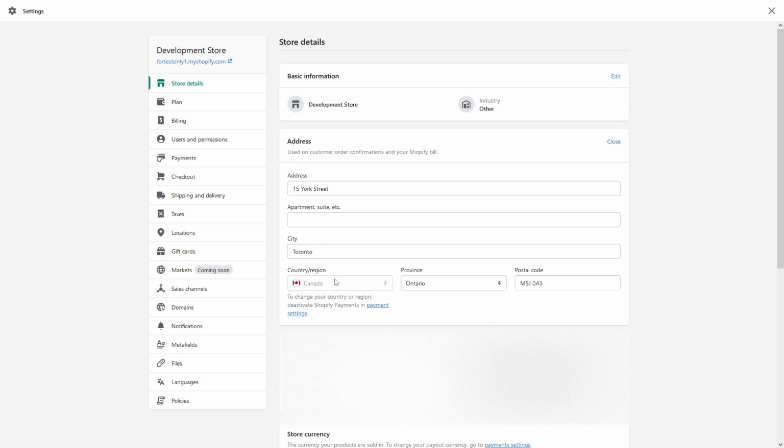In order to change the country in Shopify, you have to basically totally disable the Shopify payments, make the country change, and then re-enable Shopify payments once again. So let's go ahead and disable Shopify payments.